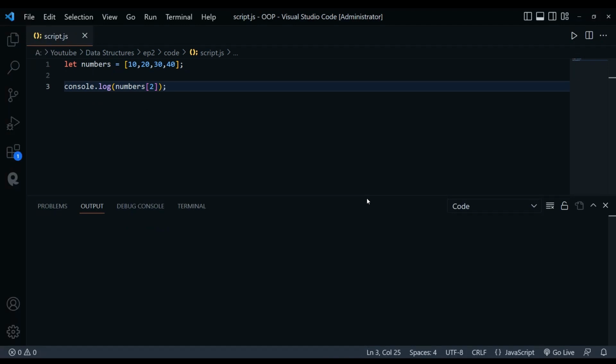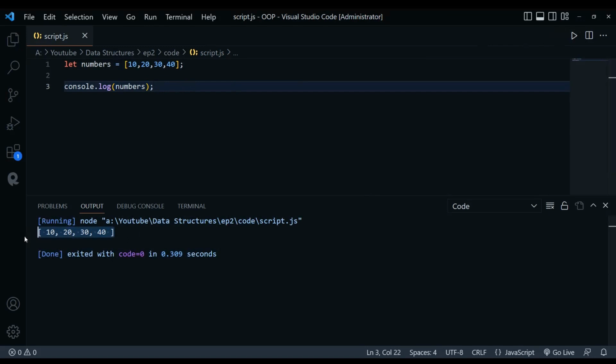One more thing that we can do is update the elements. Let's say I want to console log the whole array at once. I can do console log and then name of the array, which is numbers. Then run the program, we get our array.